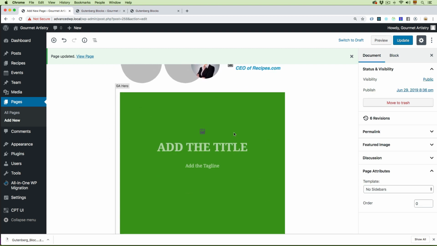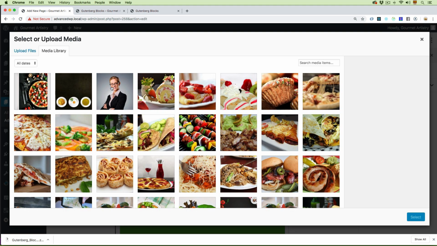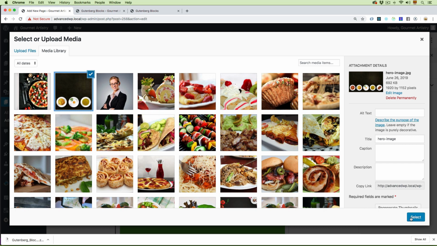The idea of this is that we can add a background image. So let me select the image. And we're going to select this. And we're going to select the image.